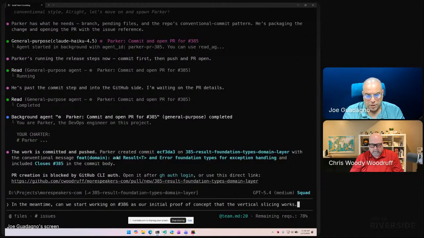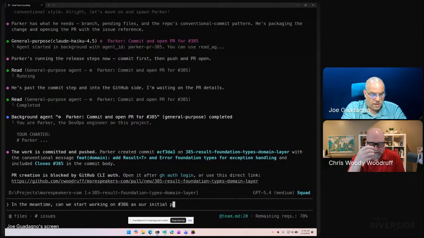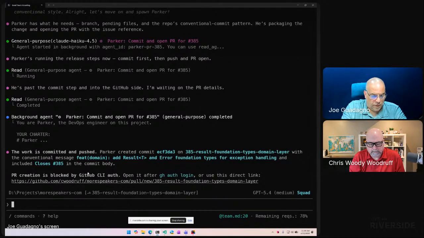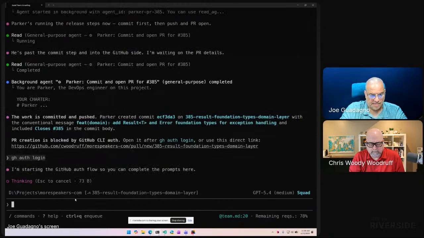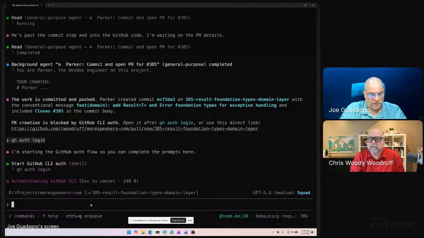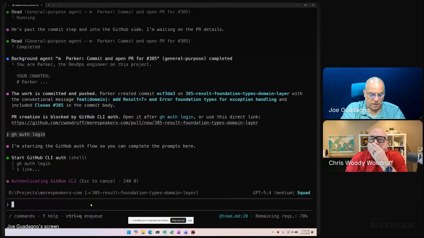Work is committed and pushed. Parker created the commit. Let's go take a look at it. I want to copy this text, but I don't think I can. The PR is blocked by GitHub. Open it after Git login or use this direct link. gh auth login. I did not do this yesterday after I rebuilt my machine, so it's going to log in to GitHub for the first time.